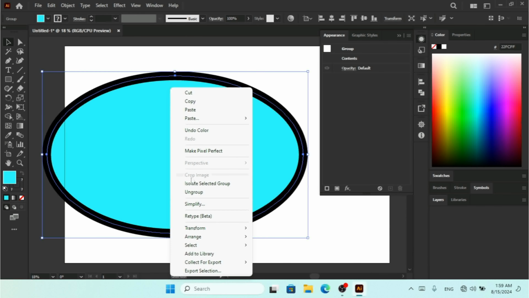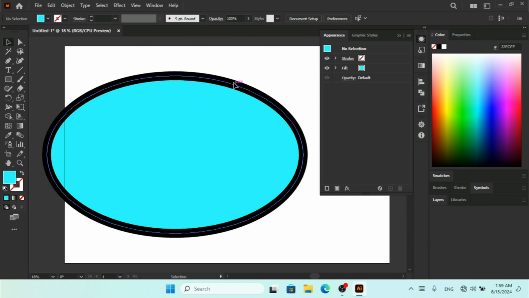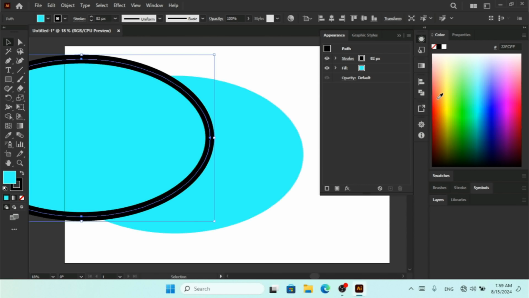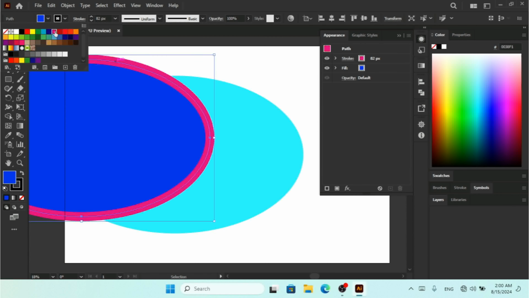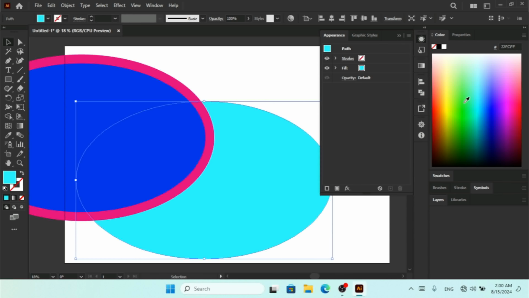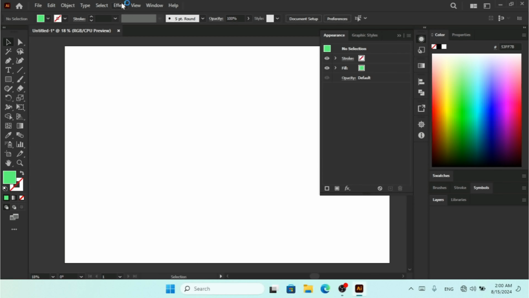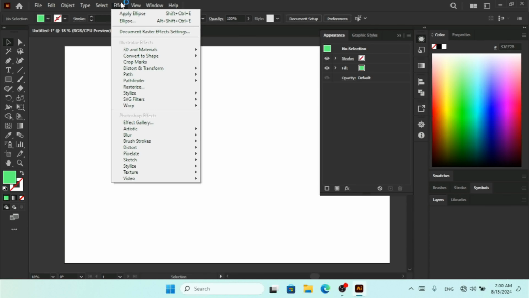I can right click and ungroup. We have this outline as well, and I can move it. This outline has this color, and I can change the whole shape color. There is also this outline that I can change the color of as well, and also this shape which is without an outline. Hope you understand how to convert your shapes. By clicking on expand appearance, we can remove the effect from the selected object.